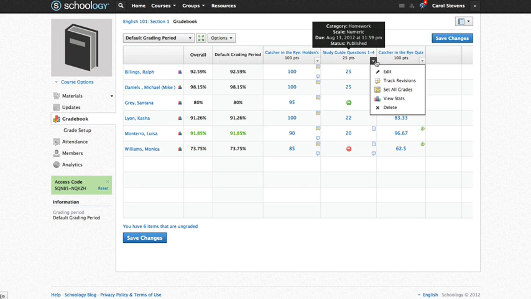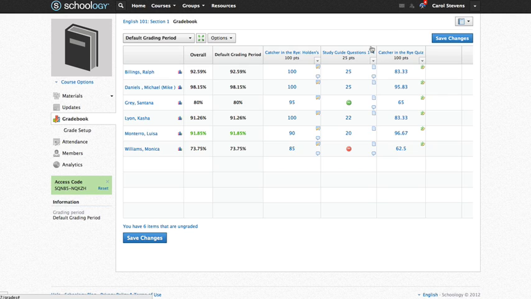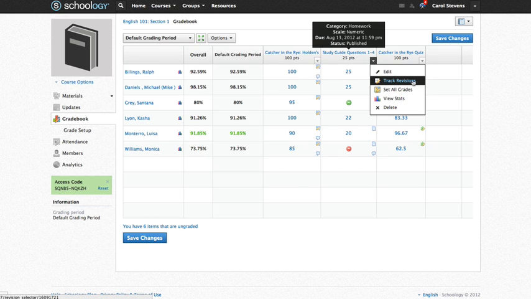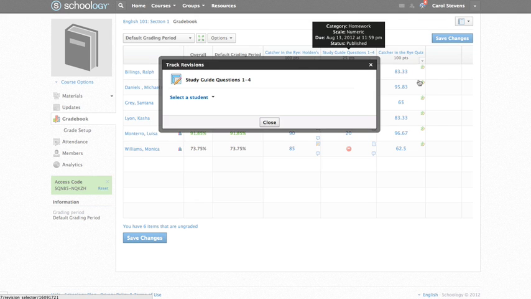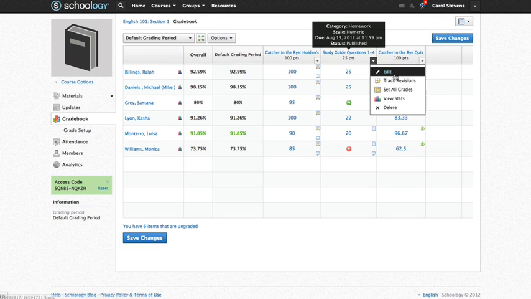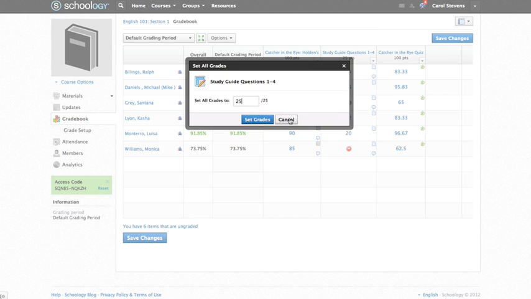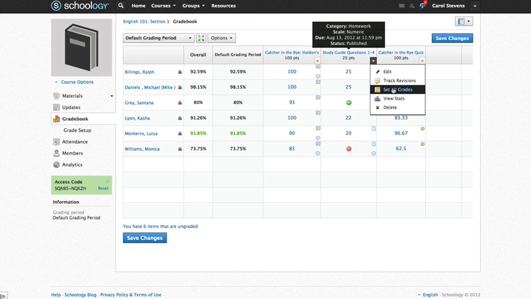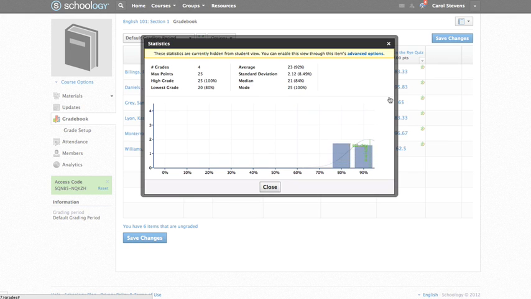Use the drop-down menu located by each item to modify the assignment, test or quiz, or discussion profile by clicking Edit. Track Revisions shows changes made to a student's assignment grades. Set All Grades fills all the grades with a single value. View Stat shows statistics for an assignment, test or quiz, or graded discussion.